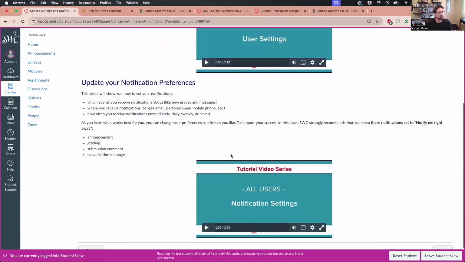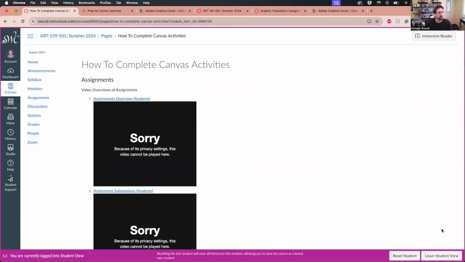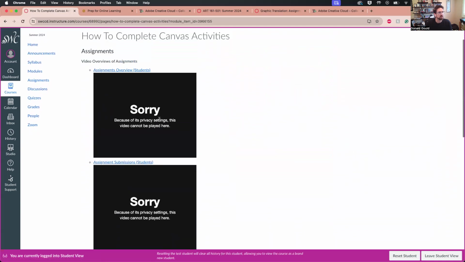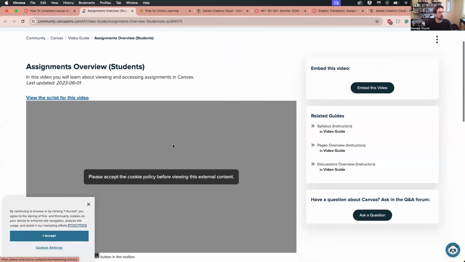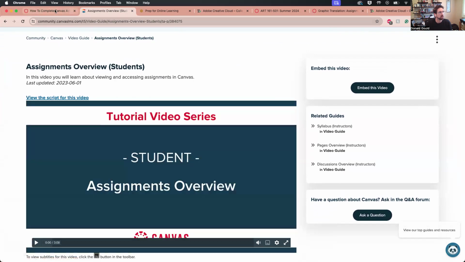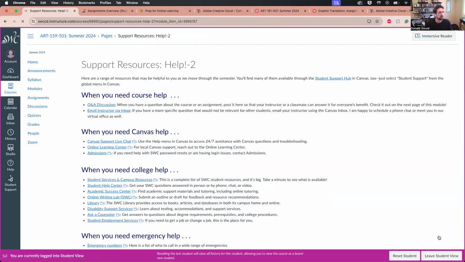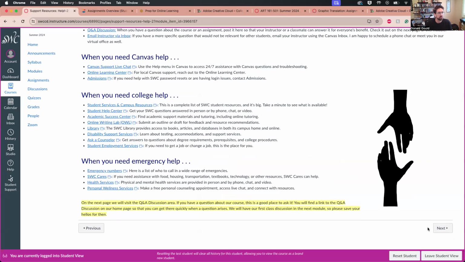Customizing your settings and notifications in Canvas, all related to how to complete Canvas courses. Again, some of these videos may not pop up as a preview, but if you click on them, you can watch them this way within the links. Support services.